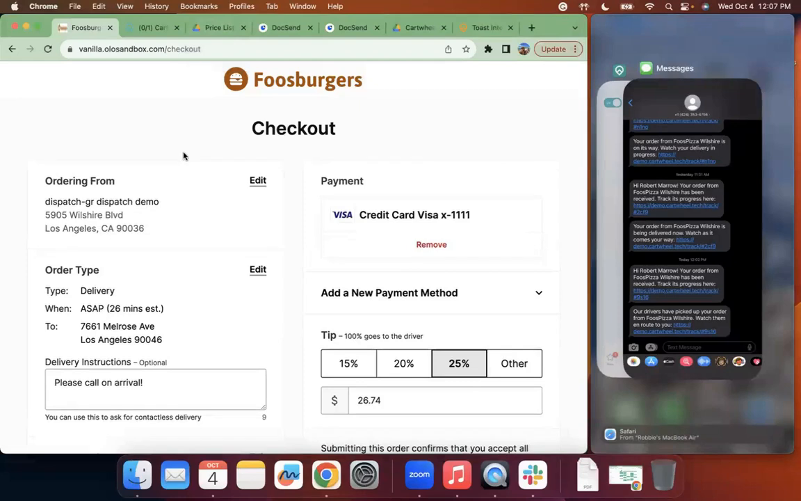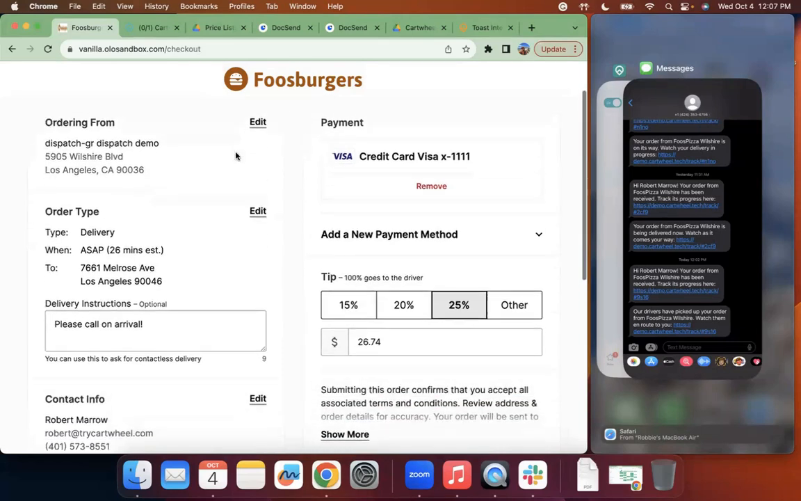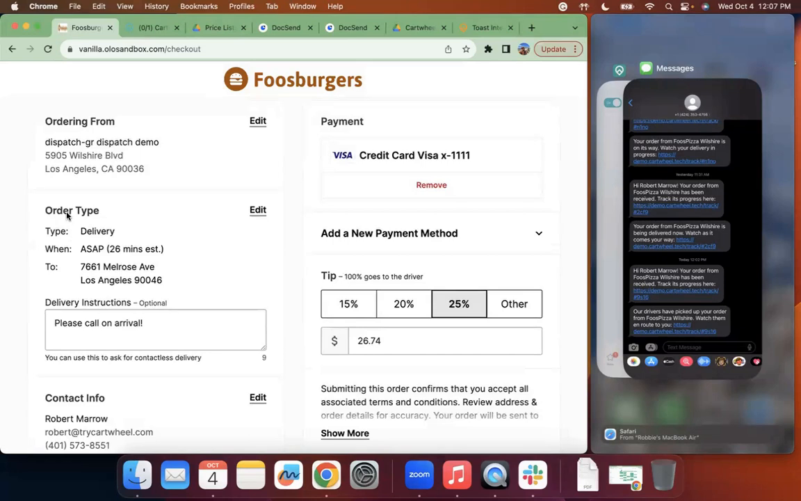Thanks for joining today. What I wanted to do is walk you through our Cartwheel application here and let you see how your orders are going to progress in real time. What you'll notice here is just a simple classic ordering form. Today we're using the Olo instance. You can see basic information such as type of order, when it needs to be delivered, and where it's going.